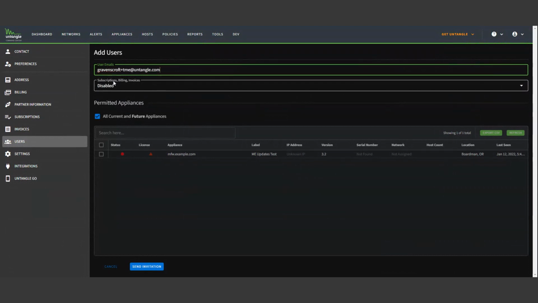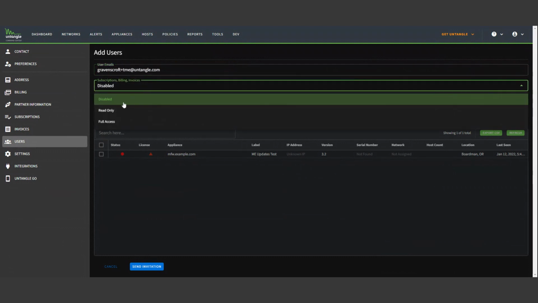The first option is going to be the subscriptions, billing, invoices. This is the person that I am inviting. Can they do anything with my billing information? Can they do anything with subscriptions? Can they assign them or unassign them? Can they change billing information? Can they make purchases and view invoices? And you'll have three options there. One is nothing, which gives them no access to that area of the account at all. One will be read-only, which allows them to view but not change any of the subscriptions, billing, etc.